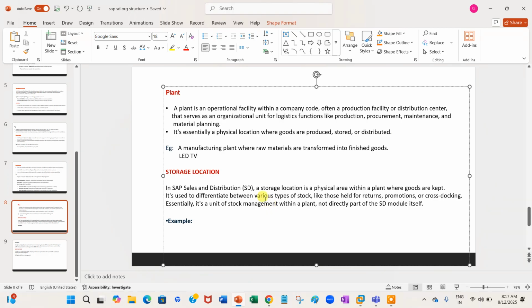When coming to storage location, I already explained the difference between plant and storage location. Storage location is also used for storing goods. It is a physical area within a plant where goods are kept. In the plant we keep goods, and in the storage location we also keep goods. Then what is the difference? Why do we use two things for one purpose? I will demonstrate that. It is used to differentiate between various types of stock, like held, returns, promotions and cross stock, essentially a unit of stock managing within the plant, not directly part of the SD module itself.